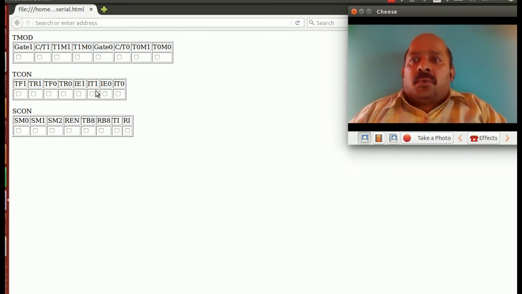So in order to make int0 and int1 edge triggered rather than level triggered, we have to set the IT0 and IT1 bits to 1. So that means the value of TCON will be 00000101, which is equal to 05H.